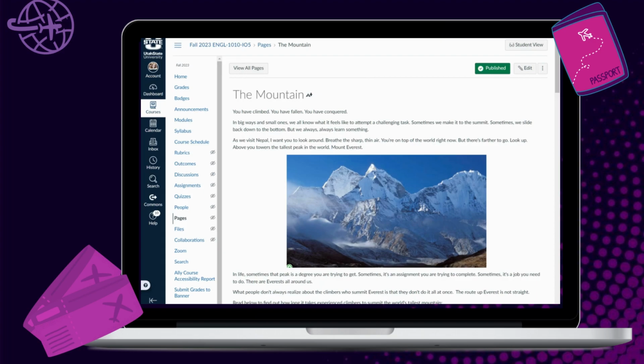I say, you have climbed, you have fallen, you have conquered. In big ways and small ones, we all know what it feels like to attempt a challenging task. Sometimes we make it to the summit, sometimes we slide back down to the bottom, but we always learn something. As we visit Nepal, I want you to look around, breathe the sharp, thin air. You're on top of the world right now, but there's farther to go. Look up. Above you towers the tallest peak in the world, Mount Everest.